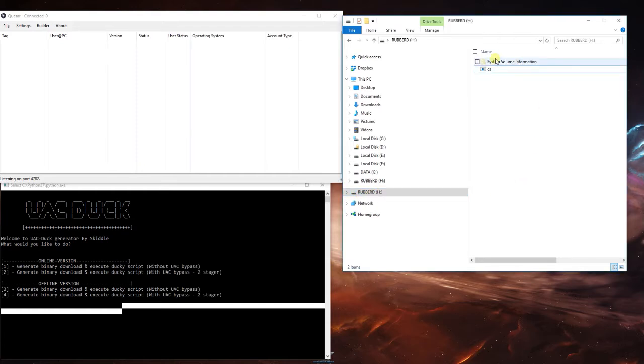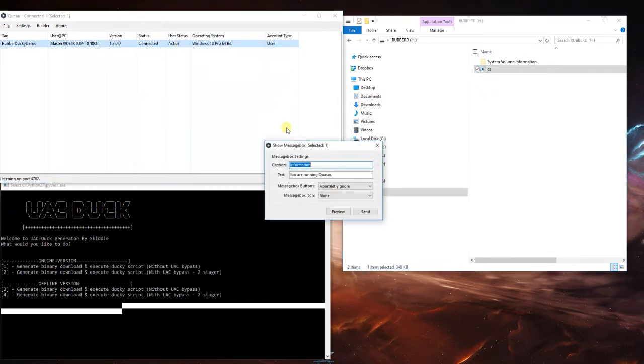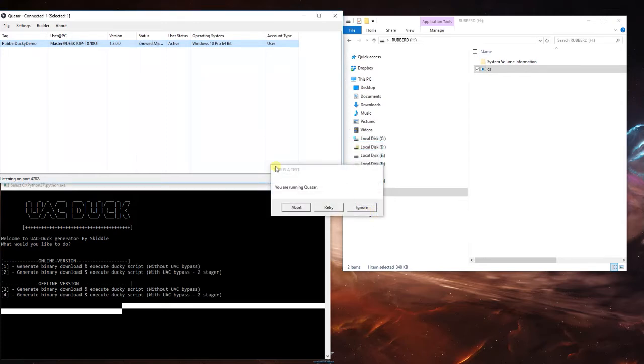So for this demonstration video, I'm going to be using the Quasar open source free remote administration tool. You can find it on GitHub if you want to test it yourself. So right now I'm just showing off that I got the connection back. Pay attention to the account type. As you can see, I'm running as a user. This will be important later.